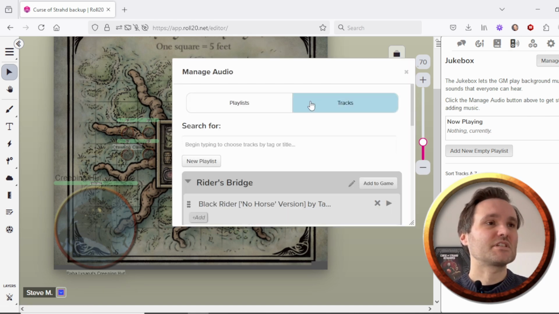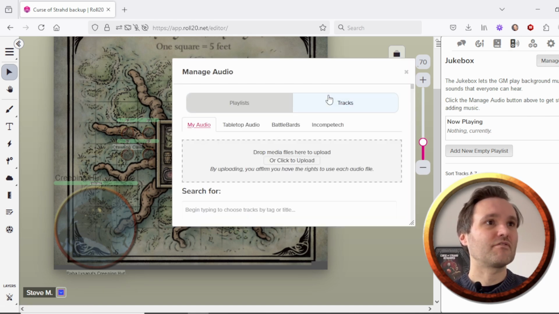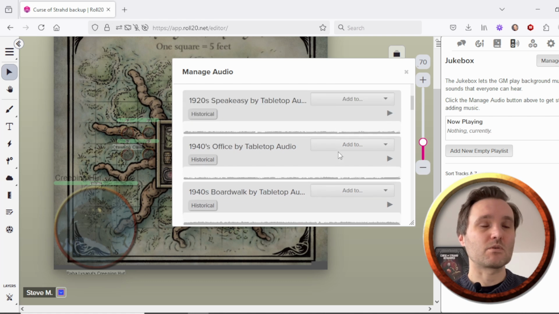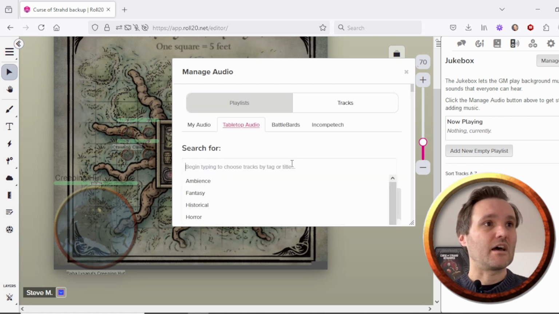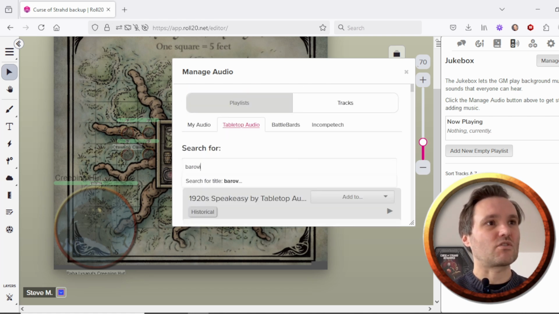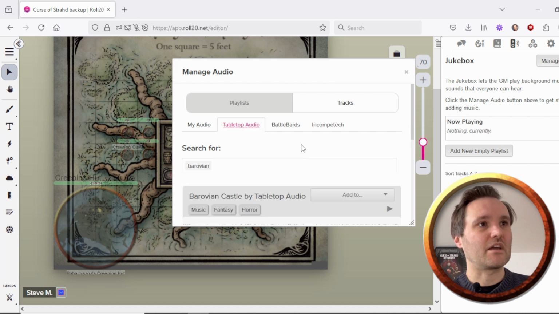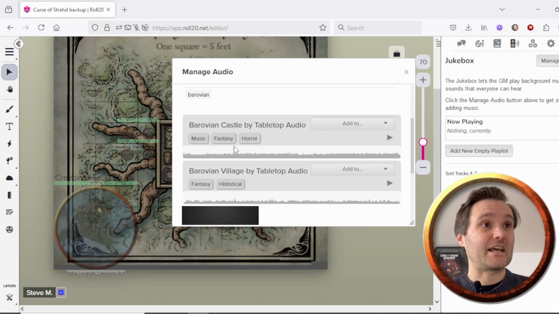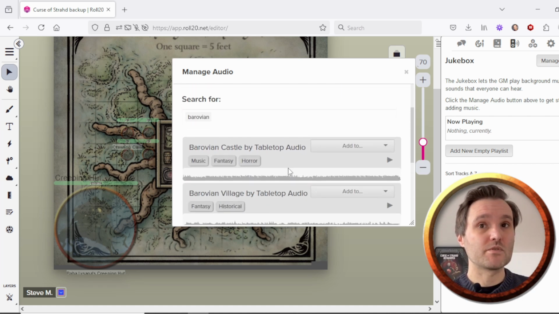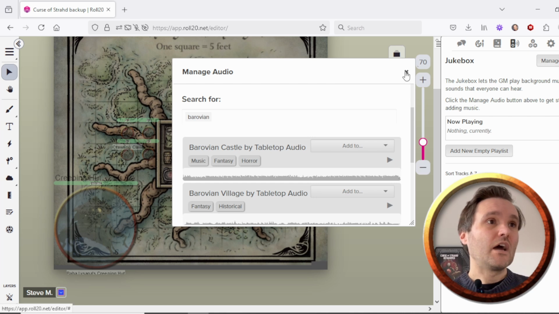Music. So as standard, you have Tabletop Audio in here. Tabletop Audio is great. They've even got some song titles with the word Barovian in them. So it's like the guy who does the music. Barovian Castle is great. I recommend it. It's theme music in my music Curse of Strahd video. And you can add these to the game. And I don't think they count towards your storage.